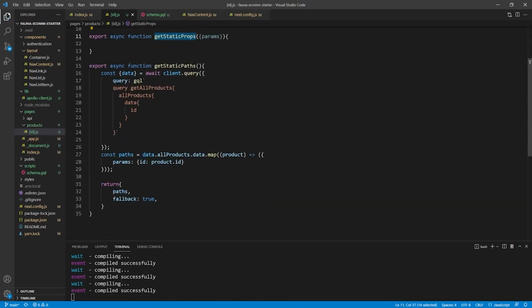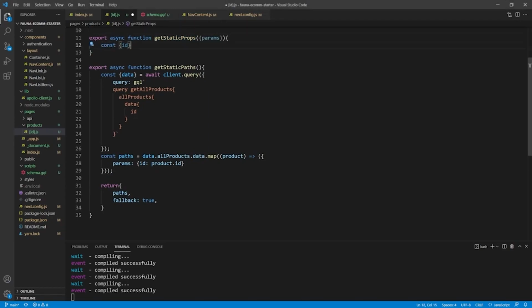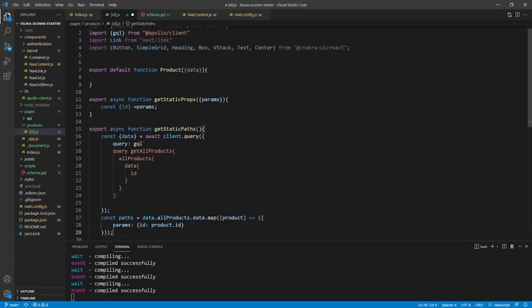So we'll hit save here, and now we'll work on getStaticProps. So getStaticProps is going to essentially use the same style of query. Like we're still going to return data, name, URL, image, description, price, and ID, except the query is going to be slightly different. So first, let's take in the ID, which comes from this params. So we can do params, and that comes from down here. So that's how it's all matched up.